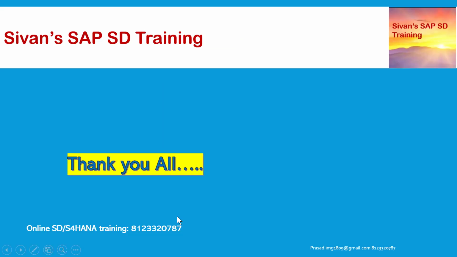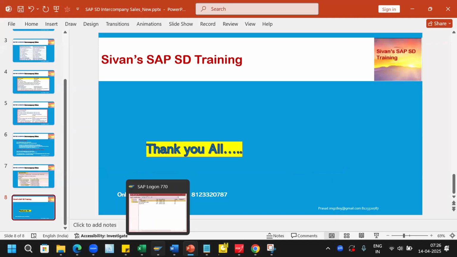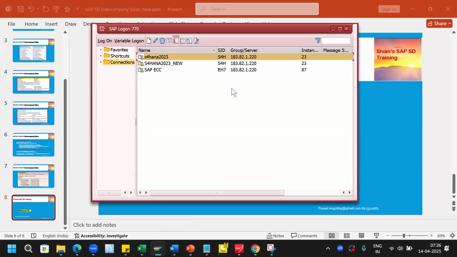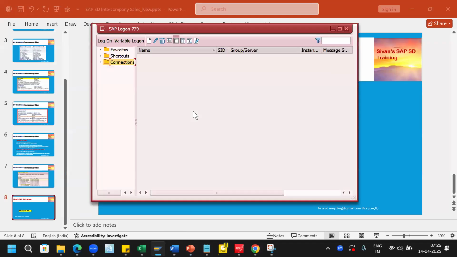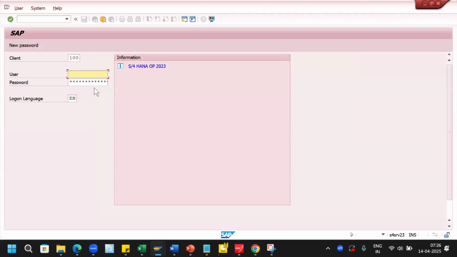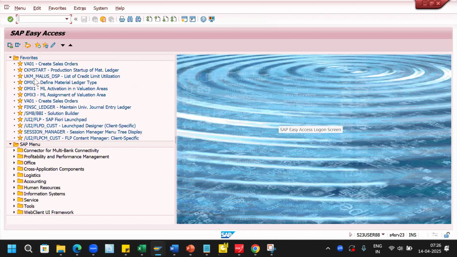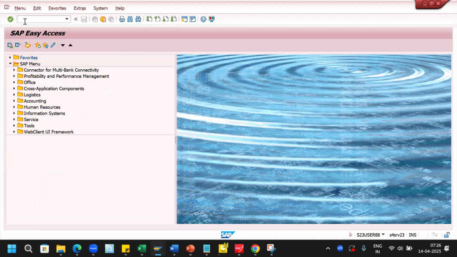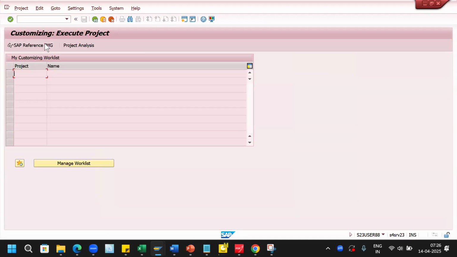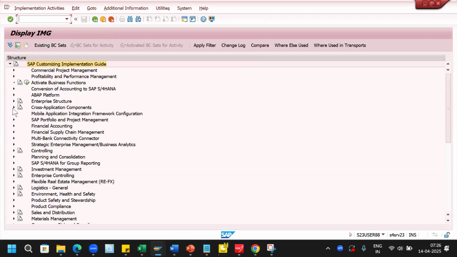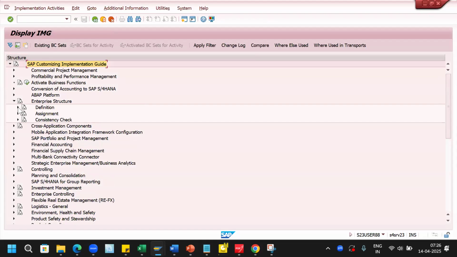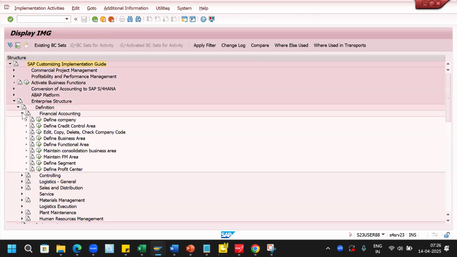So let us see how this has to be managed in the system, and what are all the settings or prerequisites required. Those things we will see. So here, first let me go to the SPRO screen just to see the company codes, whether we have two company codes in place or not.